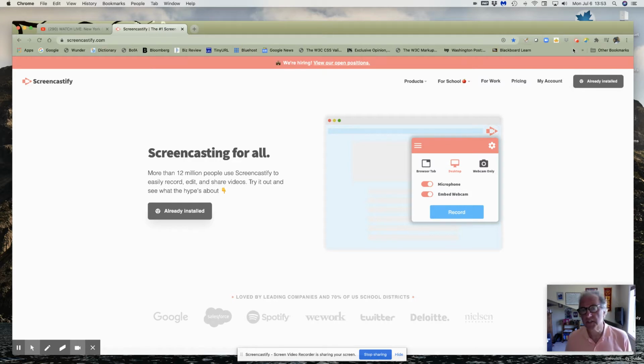So Screencastify is a Google Chrome add-in. If you're going to use Screencastify, you're going to use it on Chrome because when you install it, you get this little button up here. You can see that it's an orange arrow with a white interior, and the red dot means that I'm recording right now.